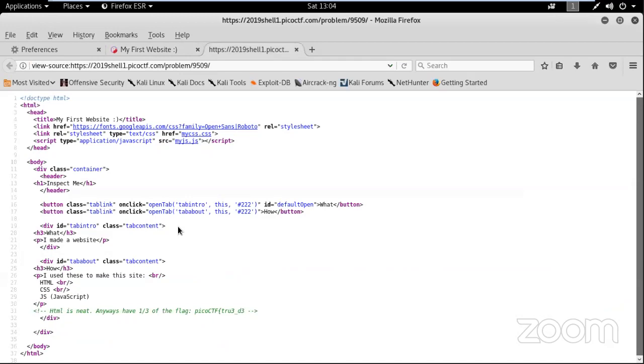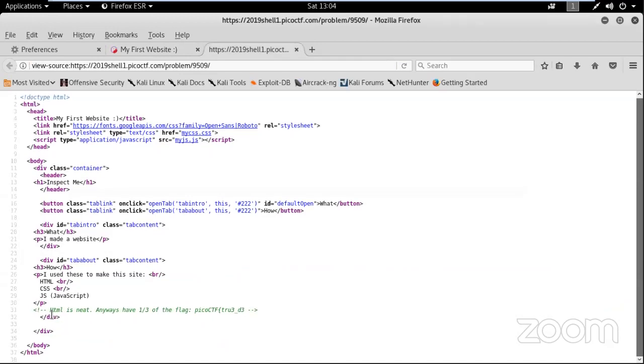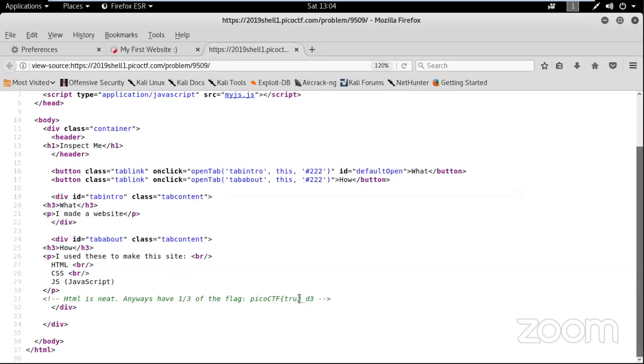So here, when we inspect it, we find, wow, interesting, what is that? It's saying this is 1/3 of the flag. Oh, so this means that our flag is in 3 parts and this is the first part. Interesting.